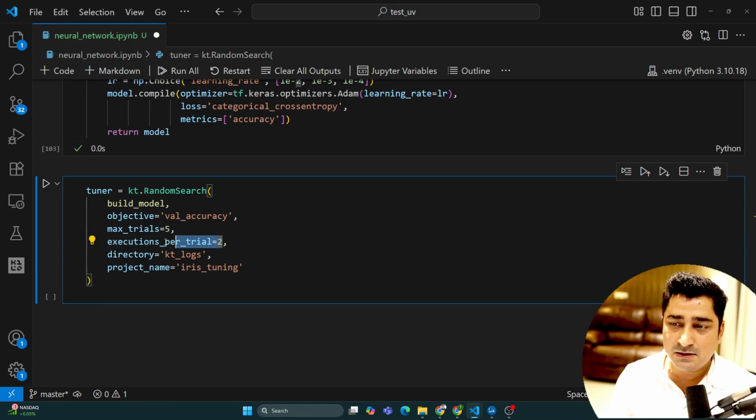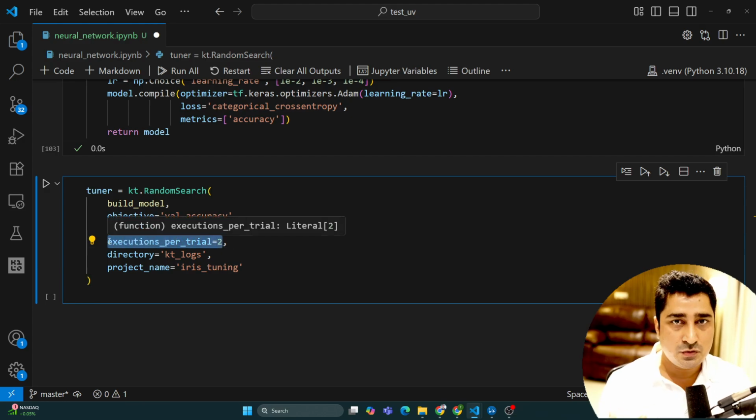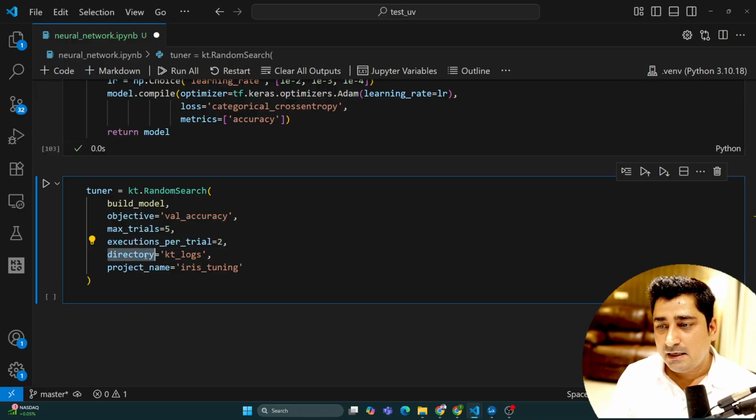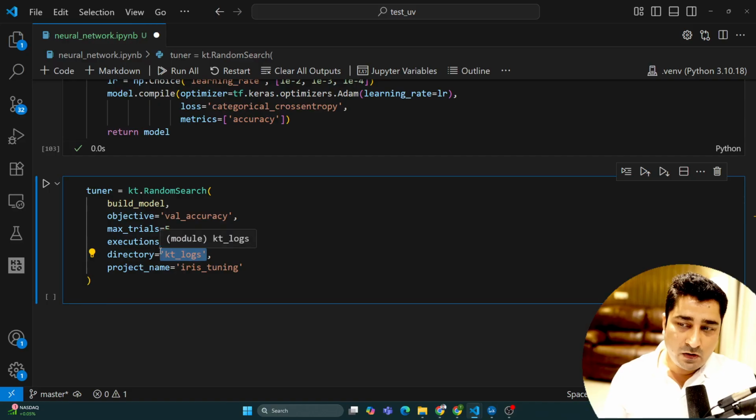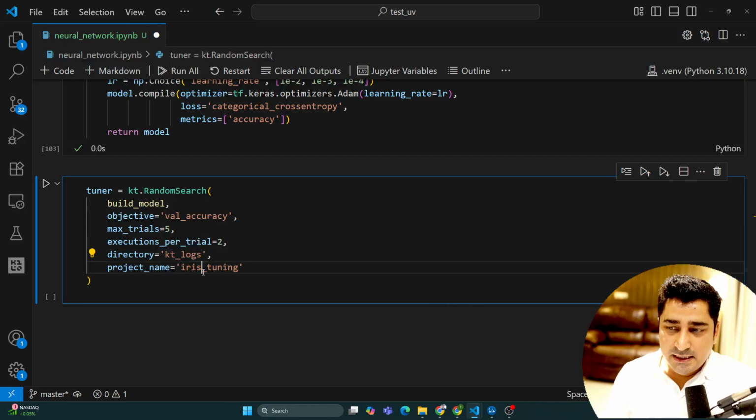Executions per trial means in one trial, try to do execution twice and take the average. This is what I'm trying to say. Directory is equal to Keras Tuner log. So try to create a Keras Tuner log directory and store all of those logs inside this one. Project name is equal to Iris Tuning. So it is going to create an Iris Tuning folder inside this KT logs, basically Keras Tuner log.